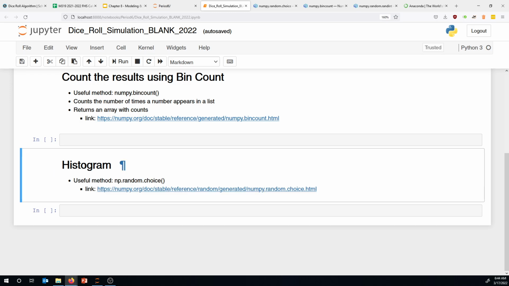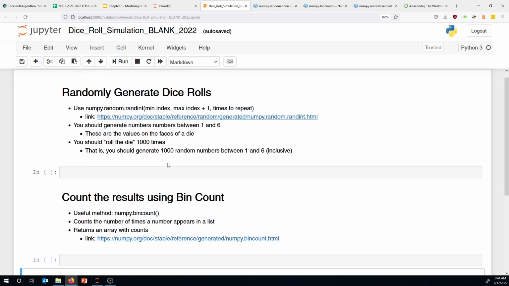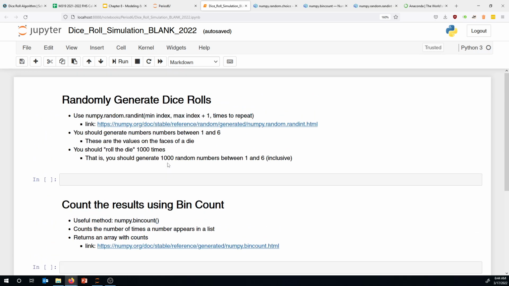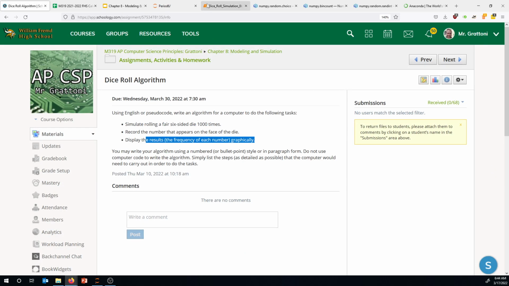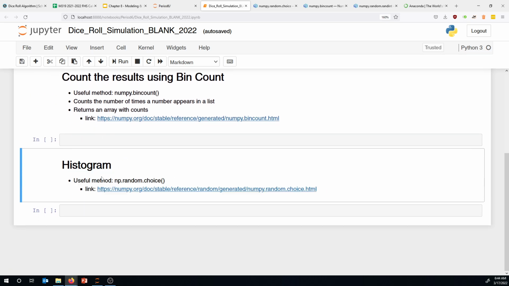So the idea with this histogram would be to go back to a previous notebook that we did as a class and use that code for a histogram and kind of copy, paste, and change it for our scenario. All right, so this is a good place for you to pause if you think you're ready to write up your dice roll algorithm, because really, you're just summarizing what you see in this notebook.